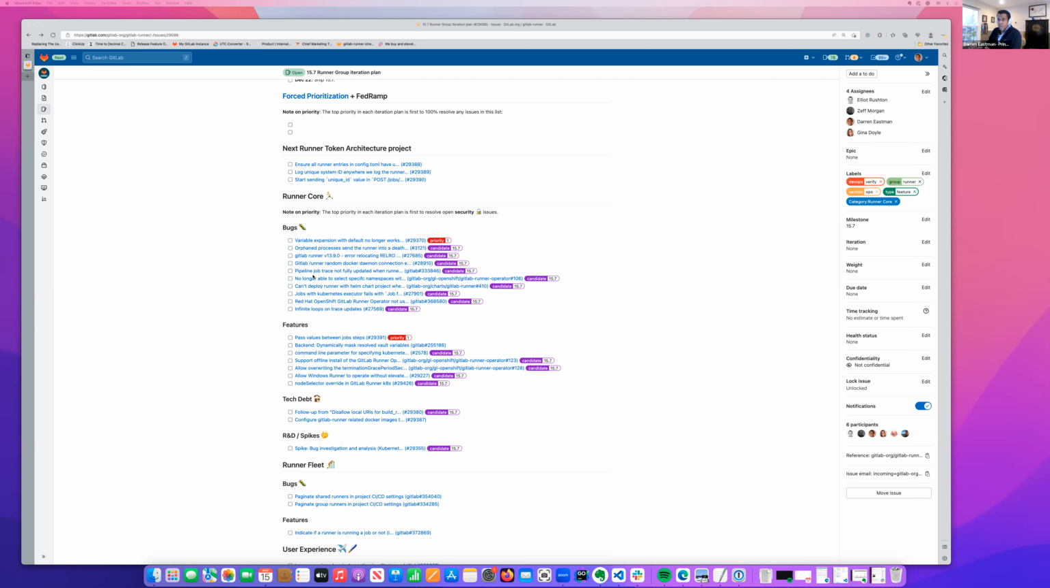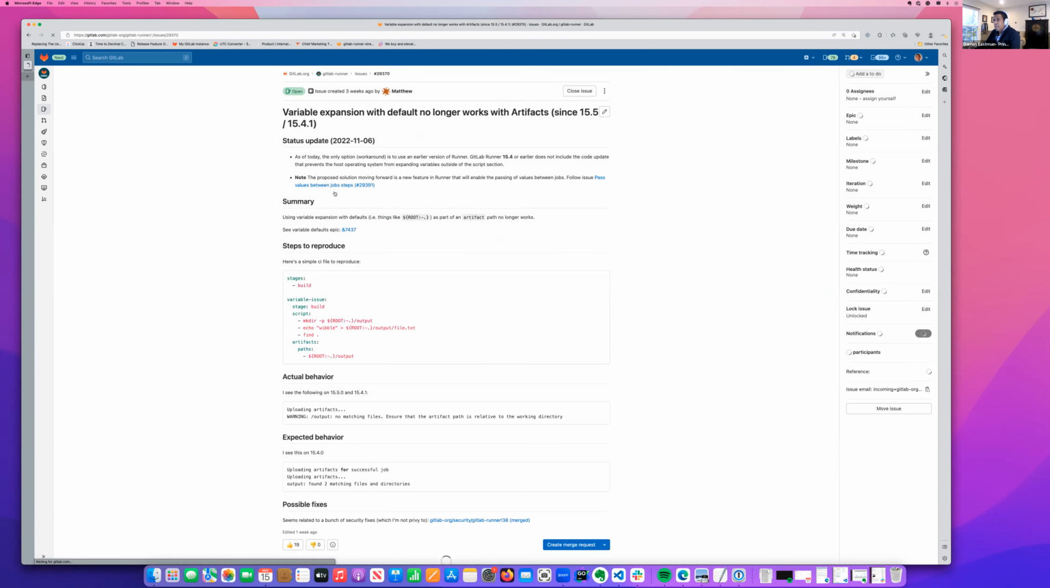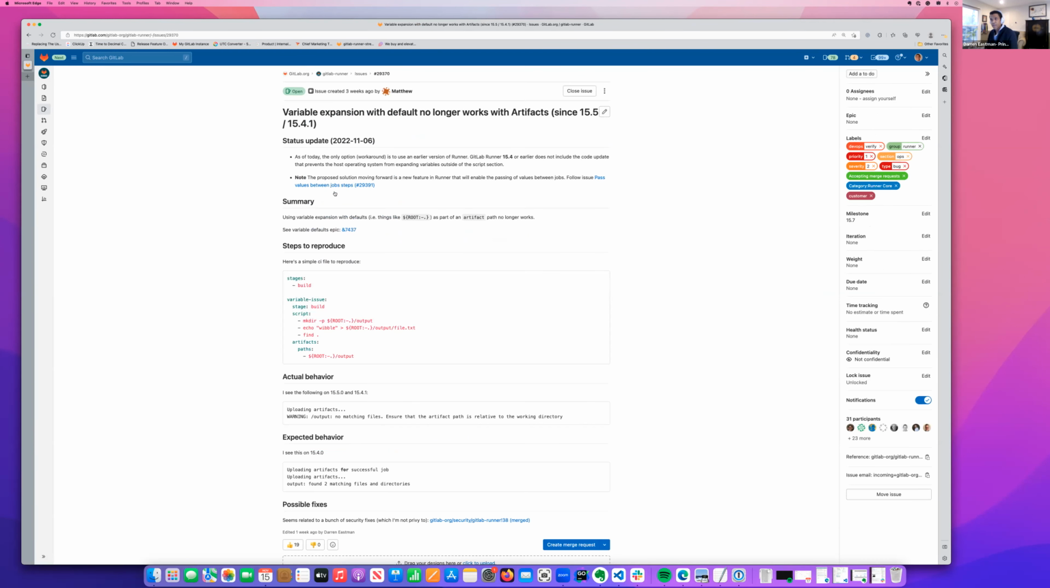So this plan will adjust a tad bit, but the takeaway is first order of business is we'll continue to invest in reducing our backlog of aged severity 2 bugs in the Runner Core category. From a new features perspective, actually, I should have called this out here. There's a new bug here on the runner core. It was labeled priority 1, and it's variable expansion with default paths no longer works with artifacts. And this came in since 15.5.